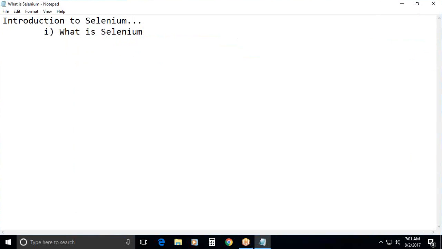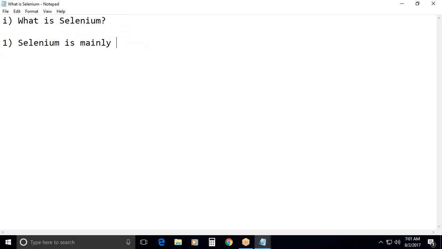Here I will introduce the Selenium tool. I think all of you are familiar with this one. Just remember, what is Selenium? Observe, Murali. Selenium is mainly used for functional and regression testing. First point. Selenium is mainly used for functional and regression testing.